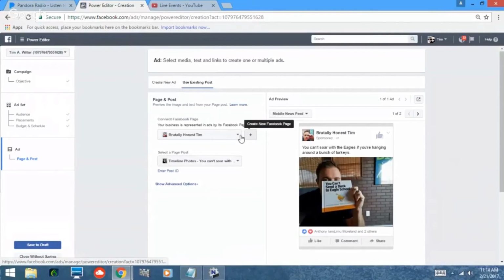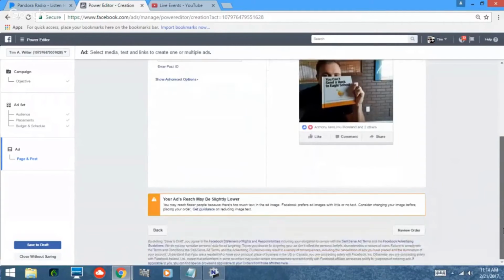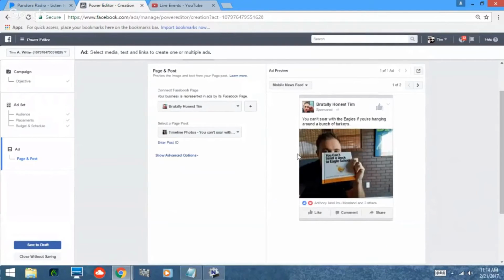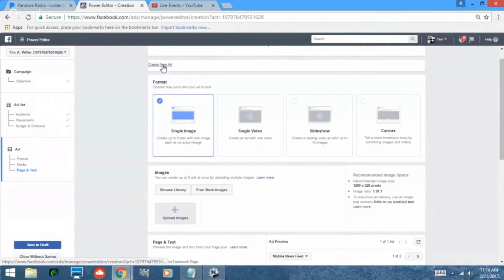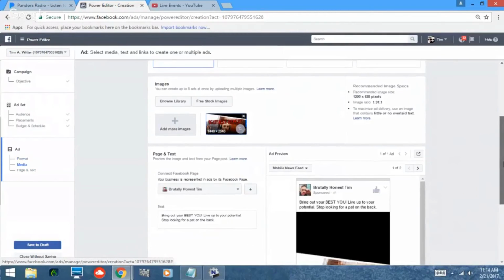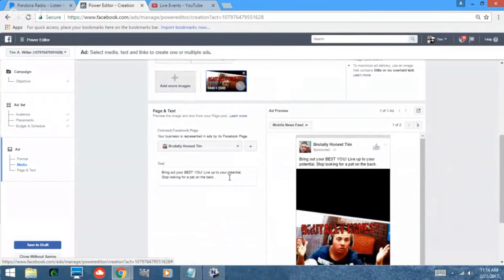So you can either use a post that you've put on your like page and boost that post out to that specific audience. You would hit review order if that's what you wanted to do. Once again, this is a post that I made on my like page previously. What you can do is hit create new. Here it will give you an option to select any kind of images, videos, slideshows, or canvases you want your ad to look like. All right, you'll drop down here, and this is where you can enter your text.